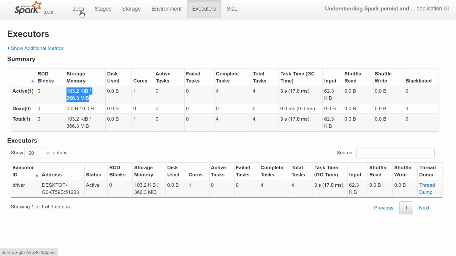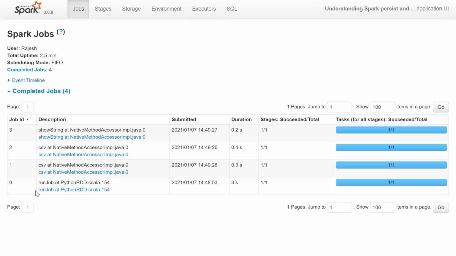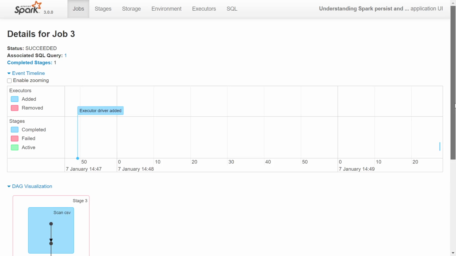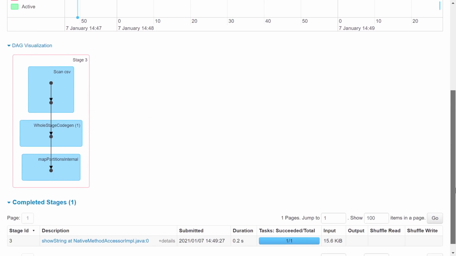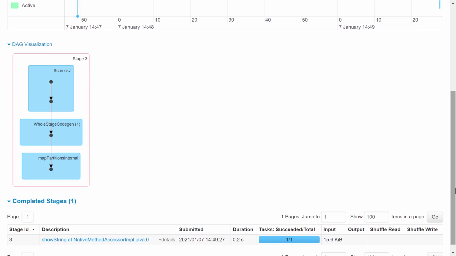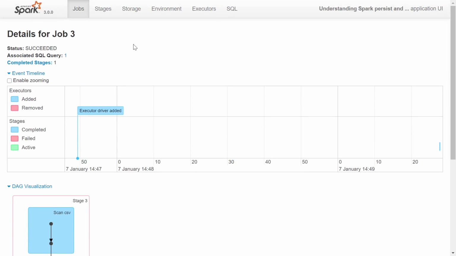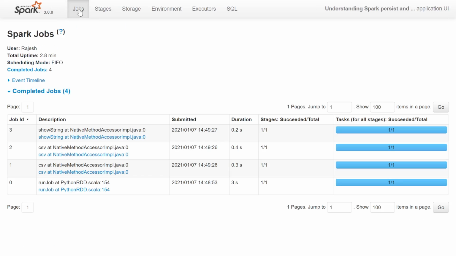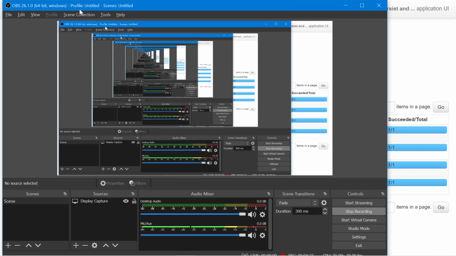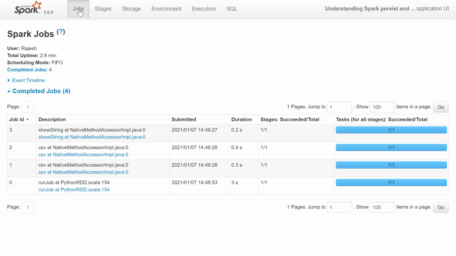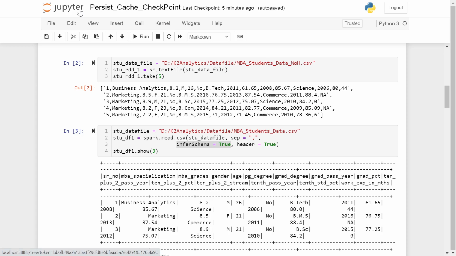Let us see the jobs that we have executed. So here, this is the last job that we executed, where we imported a file and simply displayed the count of records. So far, we have executed two jobs for importing, one for RDD and another for creating a data frame. Let us switch back to our Jupyter notebook.